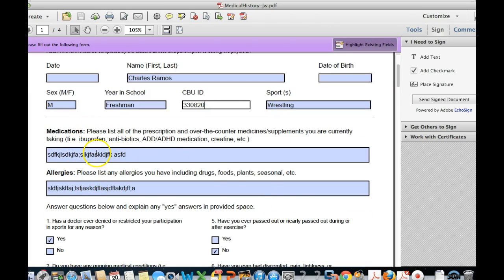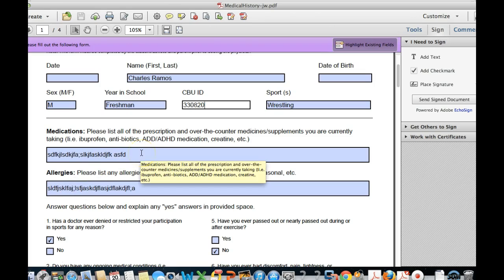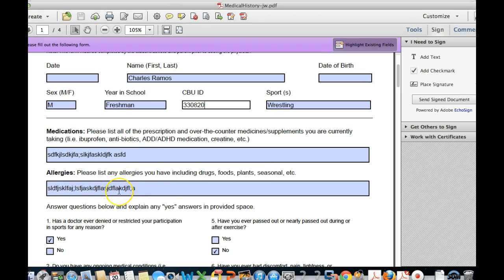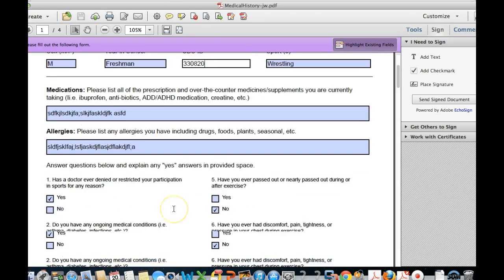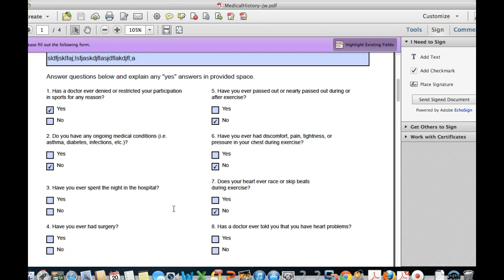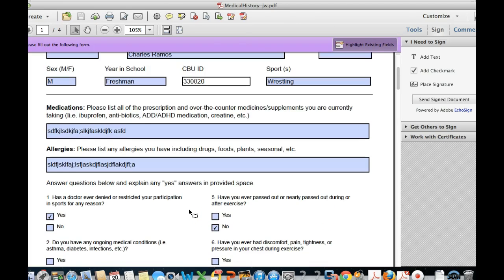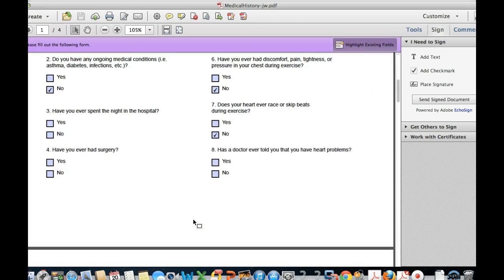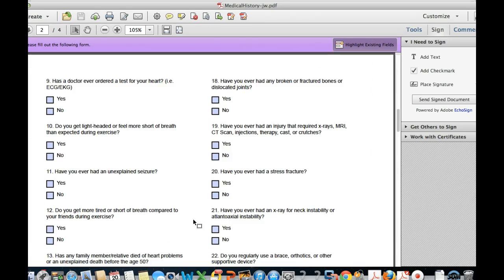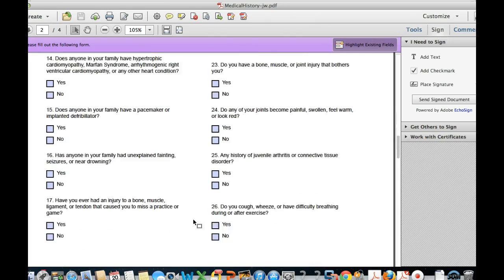This section right here is for medications and allergies. If you don't have any, just put none, or none that you're aware of. Then you're going to go through about 50 questions that are yes and no. So make sure you click on each of those. And the instructions here tell you, answer questions below and explain any yes answers in provided space. So once you've gone through all of these, go back and look at all the ones that you've answered yes.